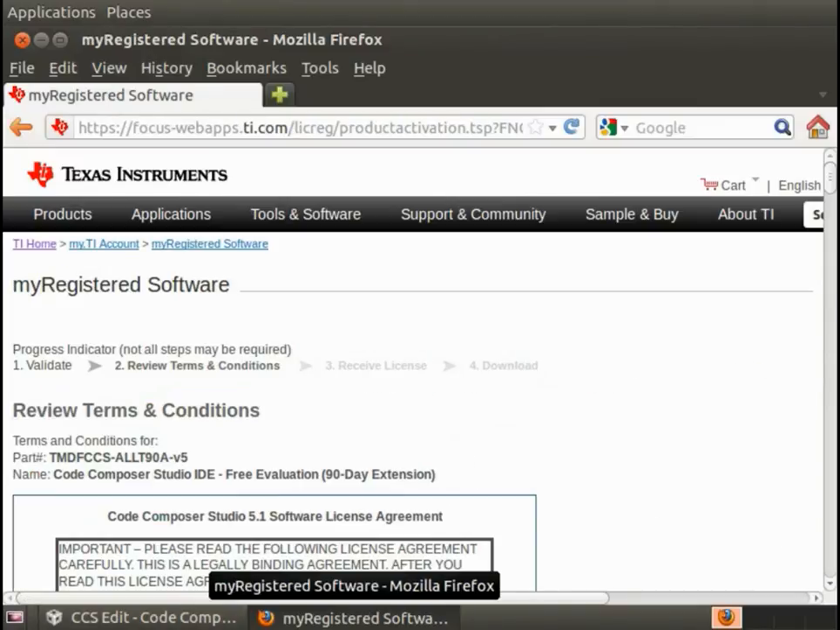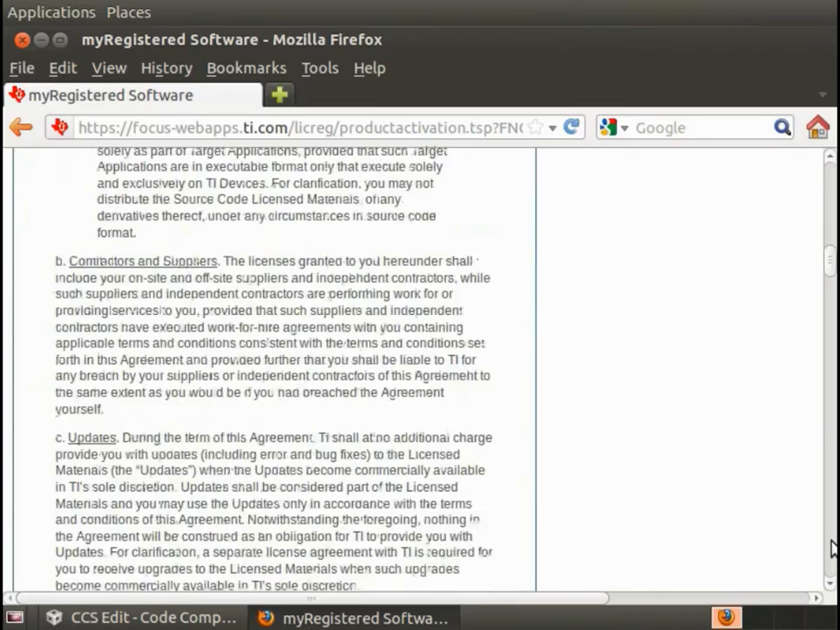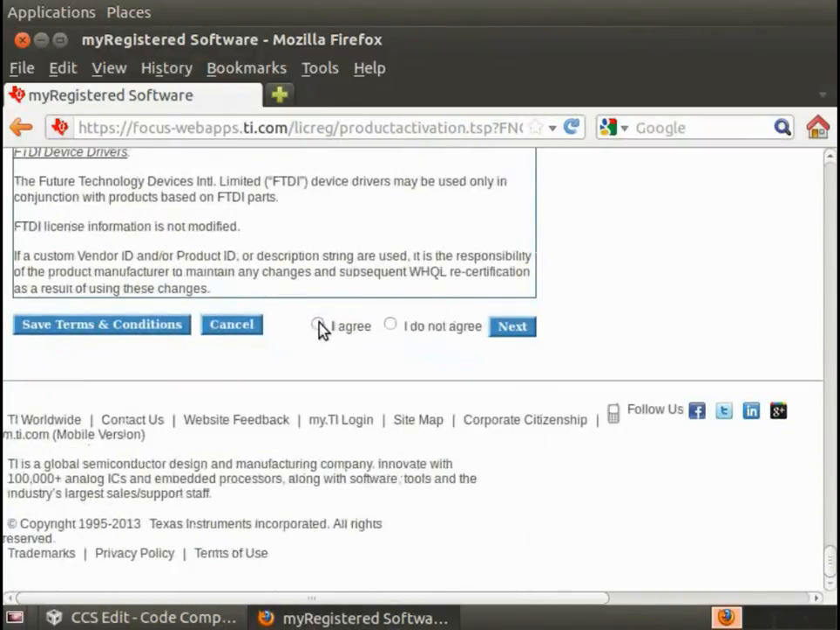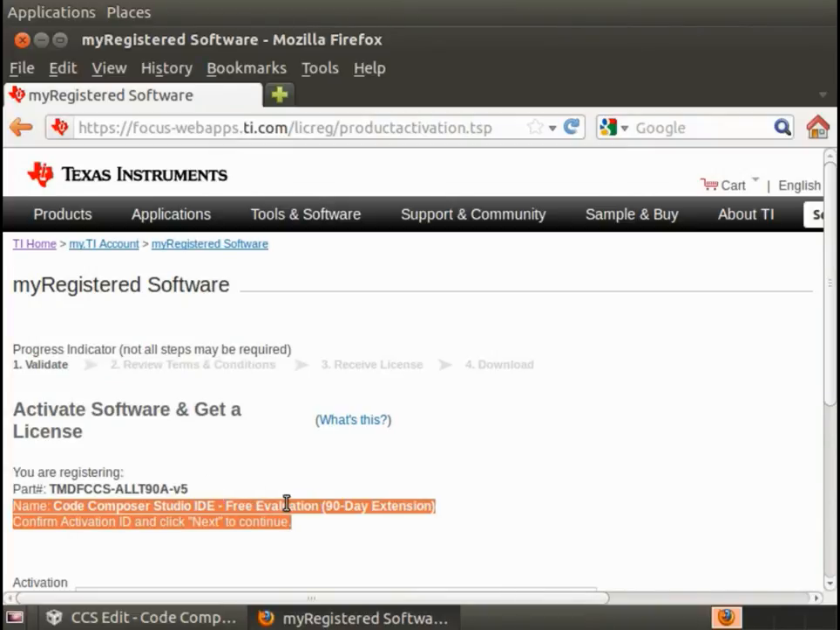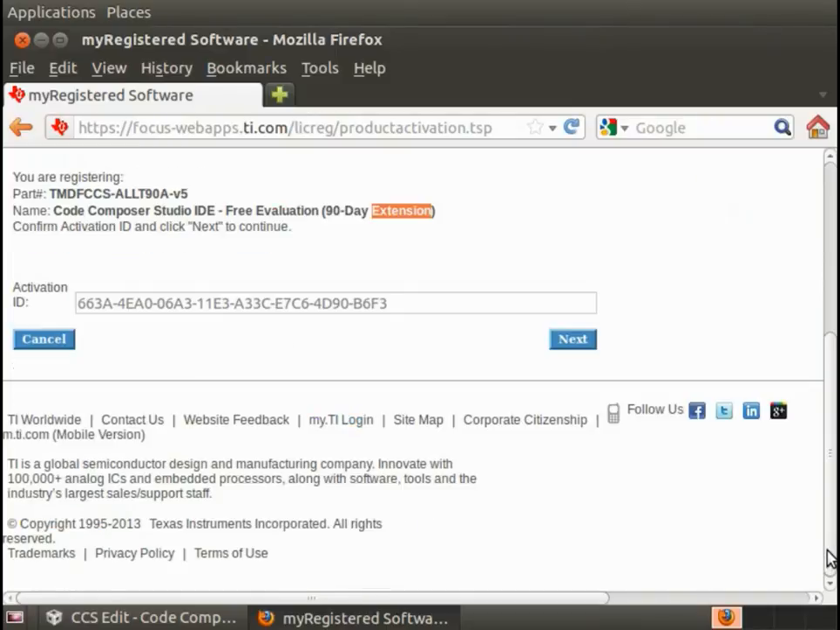And now once you've logged in, it'll take you to this page. You obviously want to read through the terms and conditions for the free evaluation license. And then down here at the bottom, you can select I agree. Then it'll go to this page. It indicates that you're basically asking for a 90-day free evaluation. CCS has filled this in actually. So this is automatically populated, the activation ID.